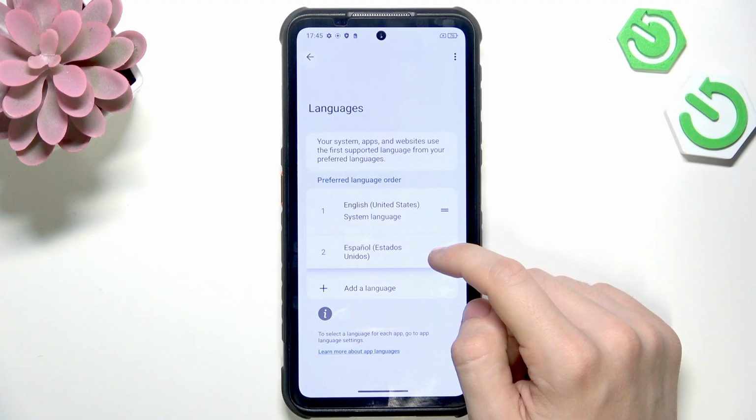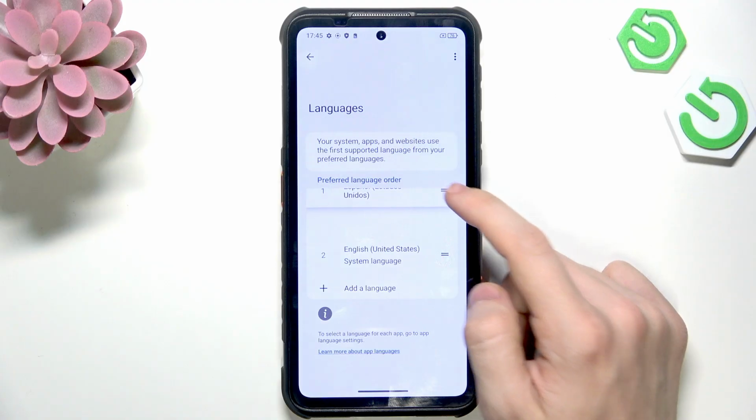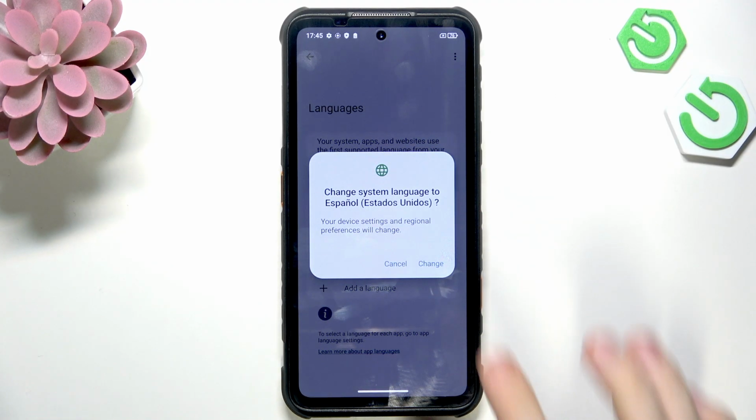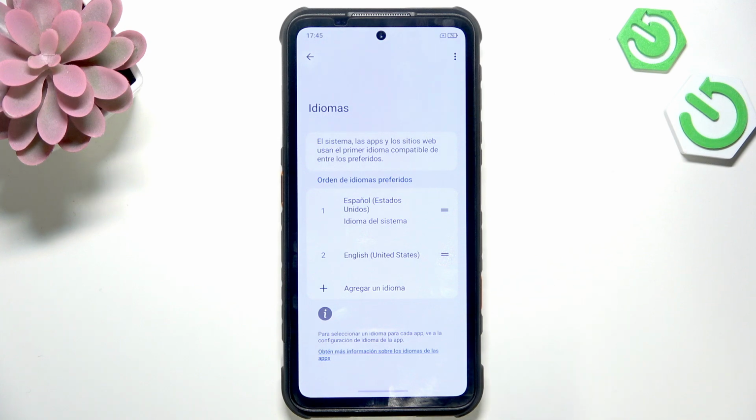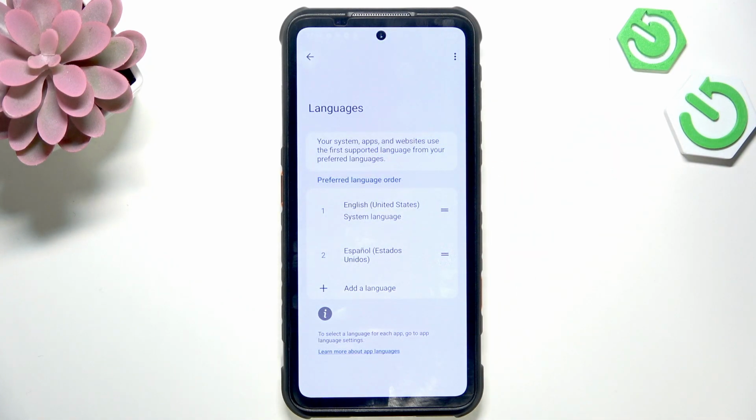So if I hold on those two and set Spanish to the very top, my system language will be changed to Spanish, but if an app doesn't support Spanish, it will use English. And that's how you basically change the system language.